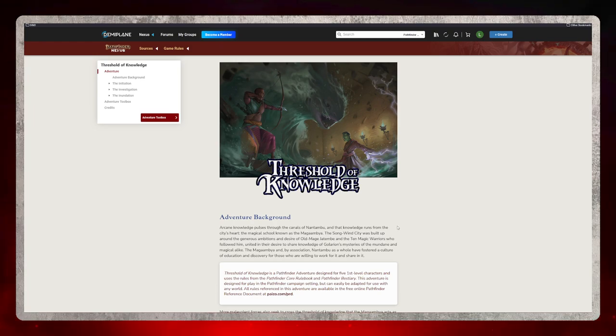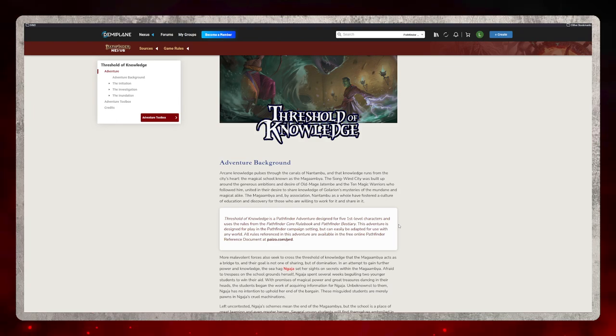So, let's go ahead, reading through the adventure background. Arcane knowledge pulses through the canals of Nantambu, and that knowledge runs from the city's heart, the magical school known as Magambaya. And if I'm pronouncing any of these names wrong, I'm sorry, but it's my best effort. The Song Wind City was built up around generous ambitions and desire of old mage Jitembi and the 10 magic warriors who followed him, united in their desire to share knowledge of Golarion's mysteries, of the mundane and magical alike. The Magambaya, and by association, Nantambu as a whole, have fostered a culture of education and discovery for those who are willing to work for it and share in it.